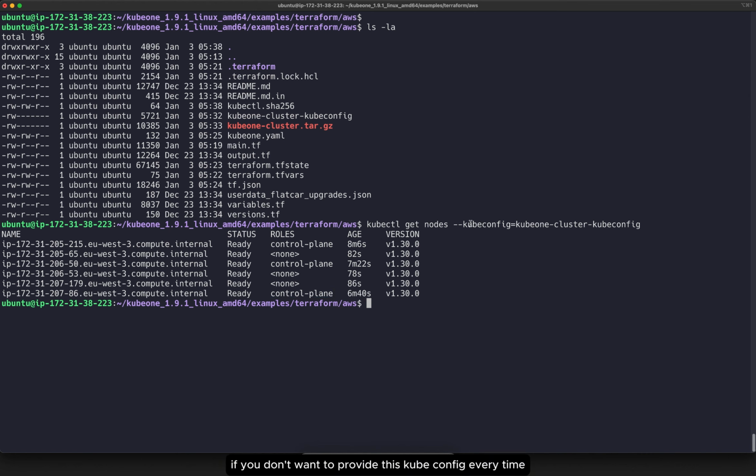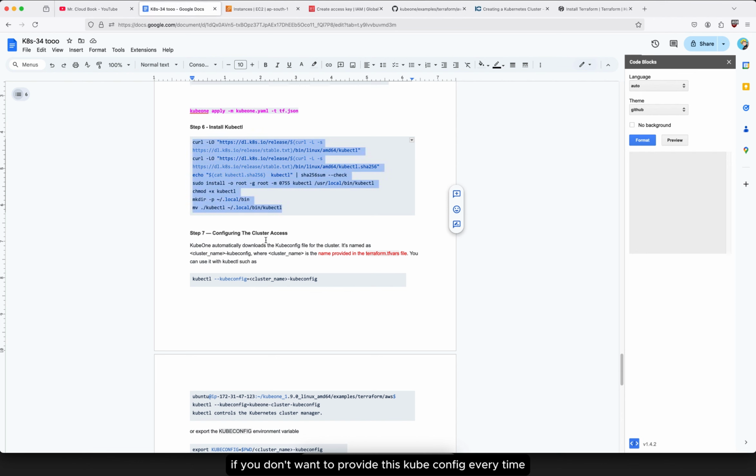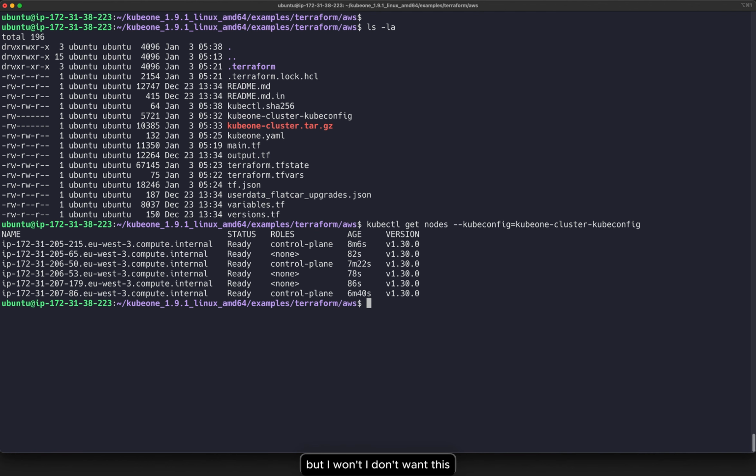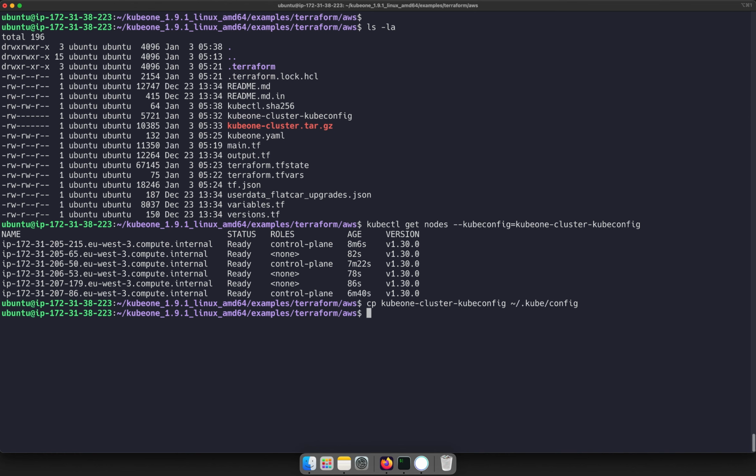So if you don't want to provide this kubeconfig every time, you have to export it like this. But I don't want this. I'll just copy this one. What is the file? Sorry, not this one. I'll move this one. Okay, kubeconfig to .kube, maybe here, home slash .kube. Okay, so the config.